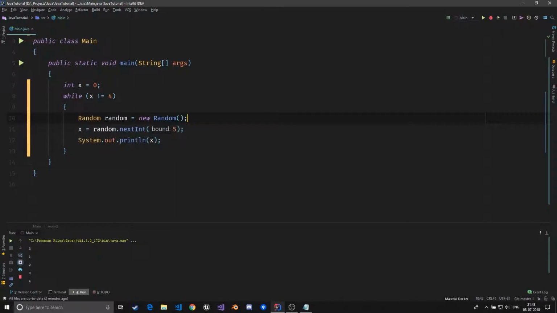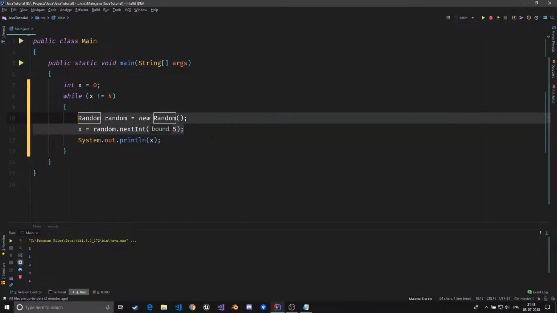So in this example, I have an integer initialized to 0, and the while loop runs till this x becomes 4. And I just have a basic random number generator. You don't need to understand that. But basically, this random number generator generates a random number between 0 and 5. And we print that. So we don't know in how many iterations we would get x equal to 4. So in this case, a while loop is very helpful.